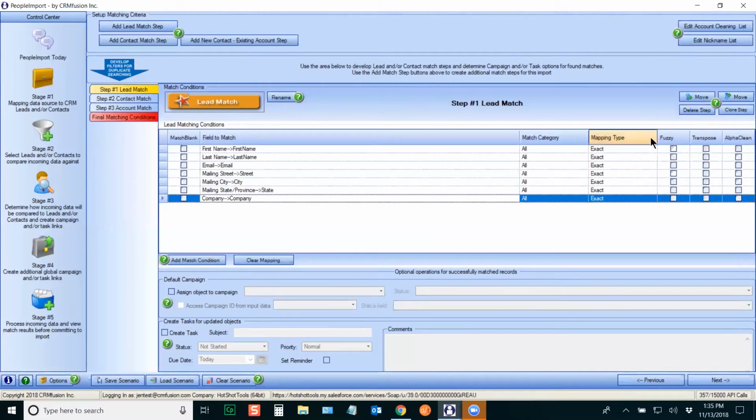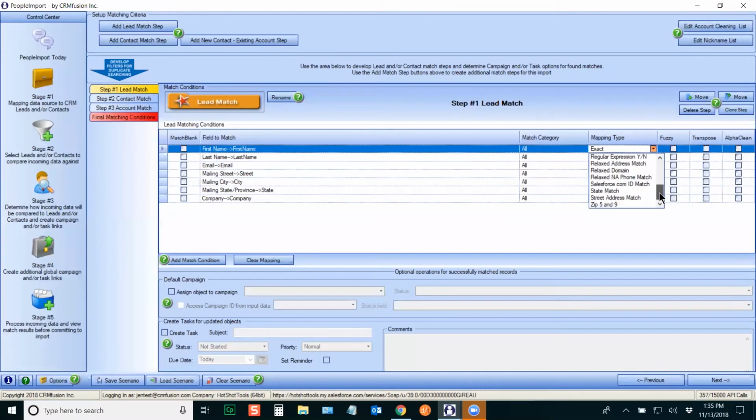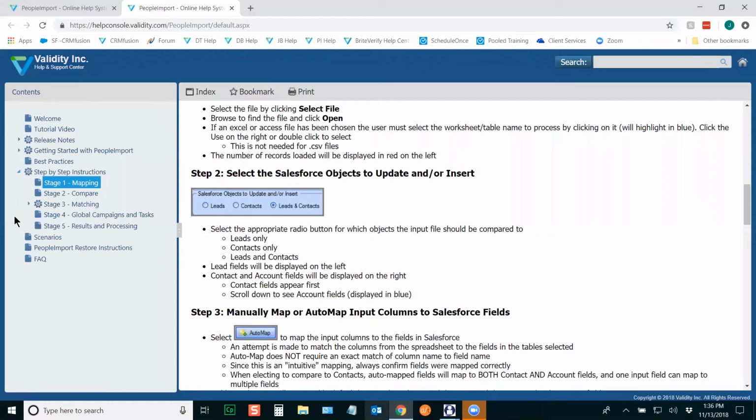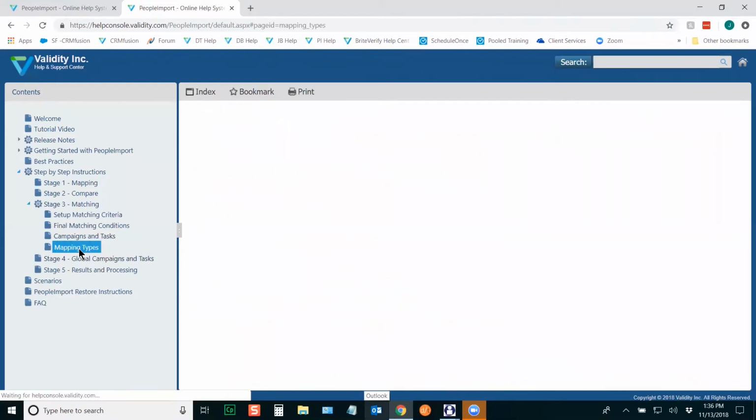So we need to use what's called mapping types over here. And you'll see there's a lot of them in order to match data that's slightly different, but still considered the same. If you are familiar with mapping types in DupeBlocker or Demand Tools, these work the same way, okay? If you go to the PeopleImport help documentation under stage 3, you're going to see a mapping type document.